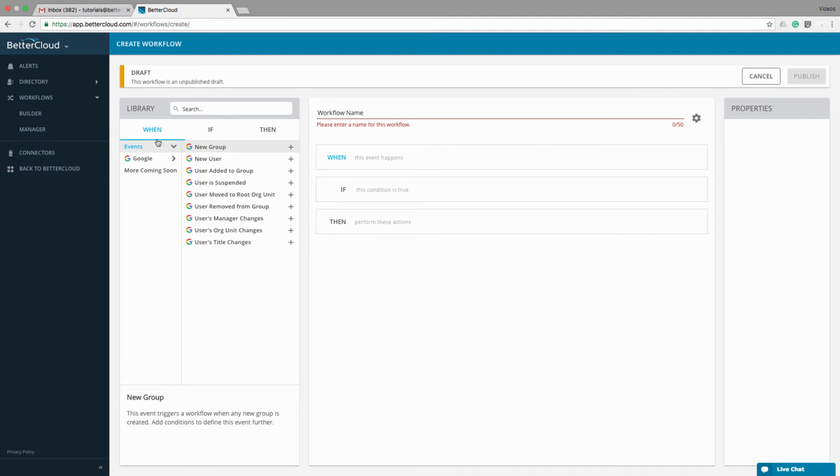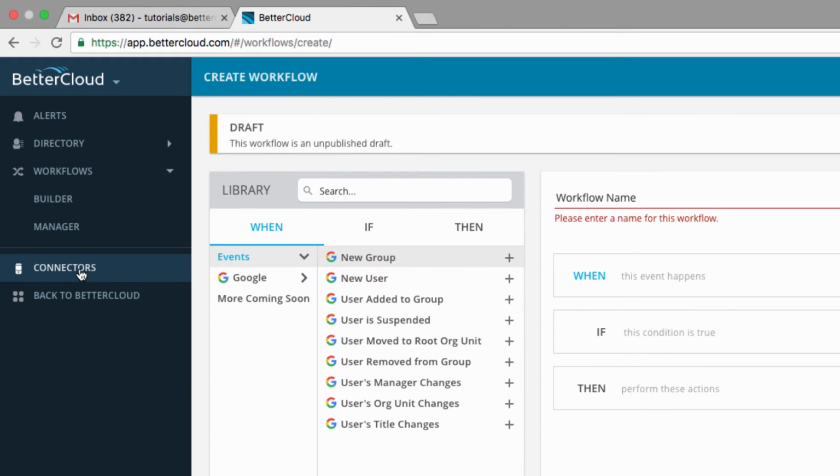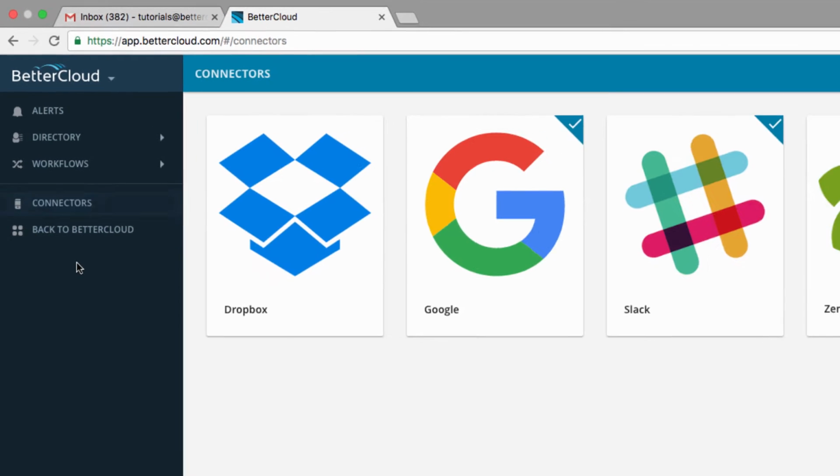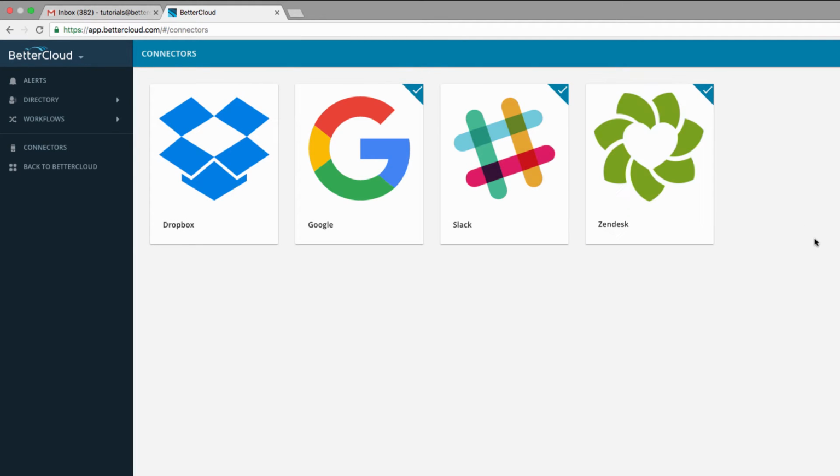First, though, I just want to point out how you can connect third-party services to the BetterCloud app. You're going to want to click on Connectors and then select the service that you want to connect. Just follow the steps provided by the app to connect your services to your BetterCloud account.